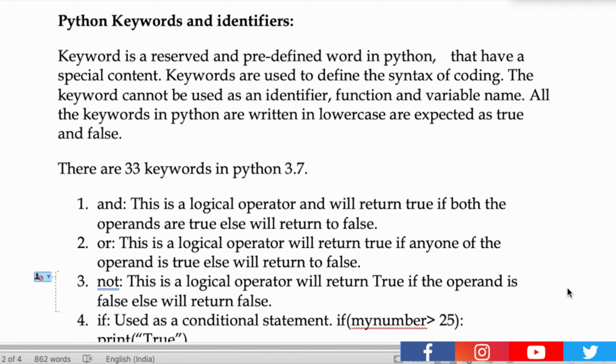In this video we are going to speak about Python keywords and identifiers, which play a very major role in Python programming. First, let us define the keyword. A keyword is a reserved and predefined word in Python that has a special place. Keywords are used to define the syntax of coding. A keyword cannot be used as an identifier, function, or variable name.